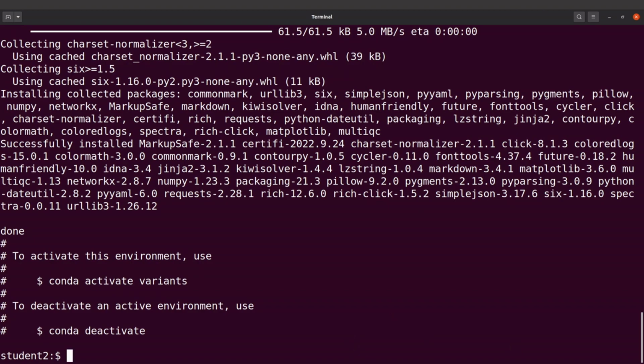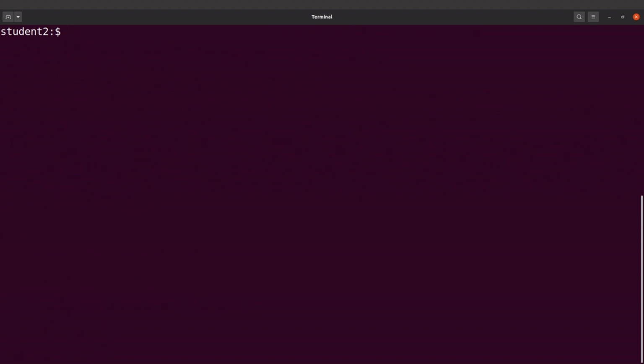Okay, the tools have been installed. And so you will have this message here. To activate this environment, use conda activate variants. To deactivate, use this. This is because the name of the environment I specified in the file was variants. So let's look at that. We are going to test. So let's proceed. Let's first activate the environment. So I'll say conda activate variants.